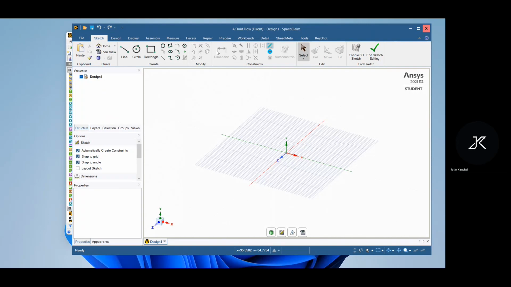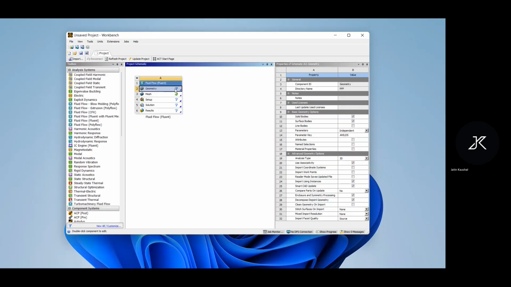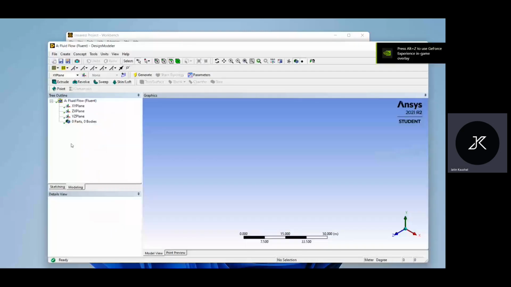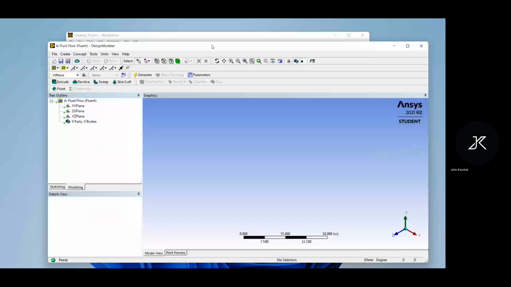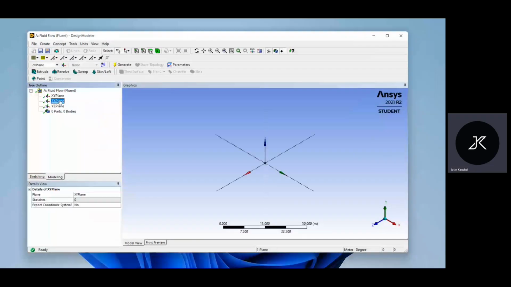We'll right click. Yeah, we'll select New Design Modeler Geometry. Here it is showing the status, starting Design Modeler. So this is the interface of Design Modeler. These are the various planes: XY, YZ, ZX. It shows 0 parts and 0 bodies because we have not done anything.